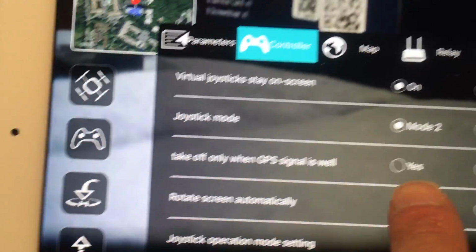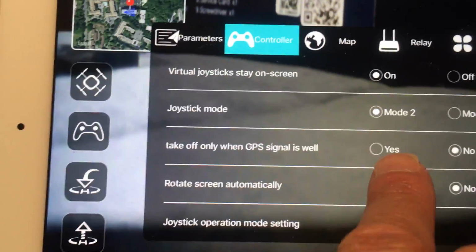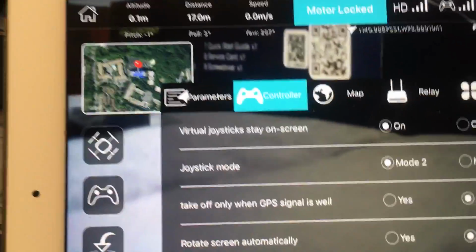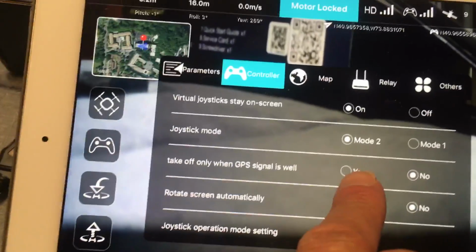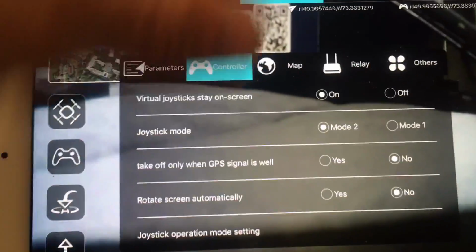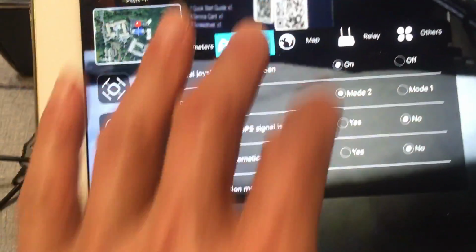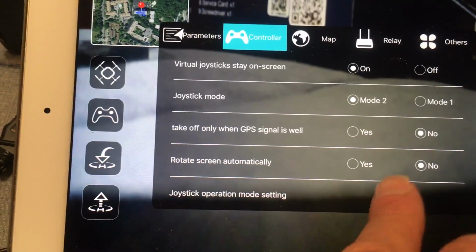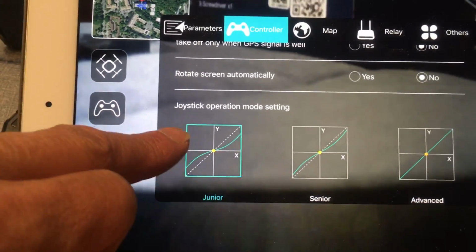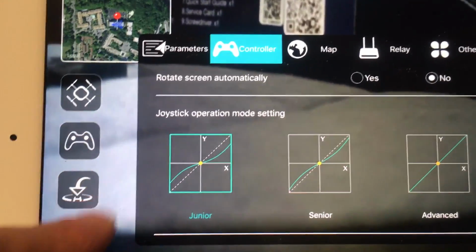Okay, take off only when GPS signal is well. This is selected no because I dared to fly inside of the apartment, but you really want to do yes because you don't want to take off and there's no signal. Rotate screen automatically, yes or no, it's up to you. If you flip the screen of your device, the picture is going to be upright, so that's your choice. Okay, sorry. Alright, now here, joystick operation mode setting.